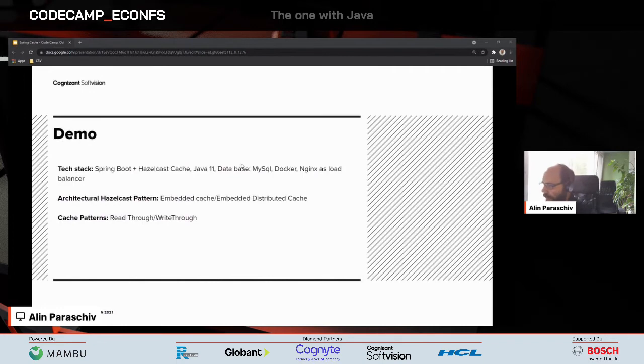Now for today's demo, I'm going to have something similar, but with some simpler examples. We're going to use Spring Boot and Hazelcast cache, also Java 11. As a database, I'm going to use MySQL. Docker, we're going to use locally, and Nginx as the load balancer. And also as architectural patterns, the same: embedded cache, embedded distributed cache, read-through and write-through.